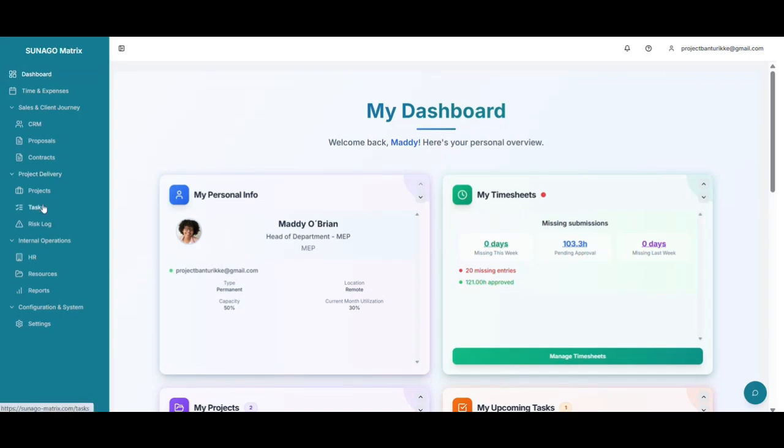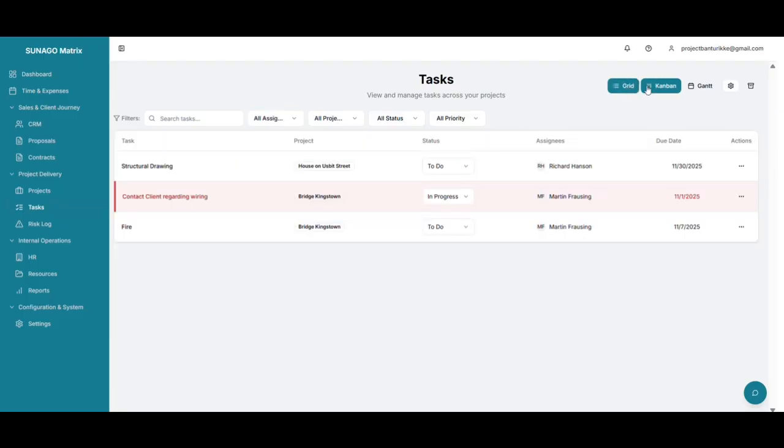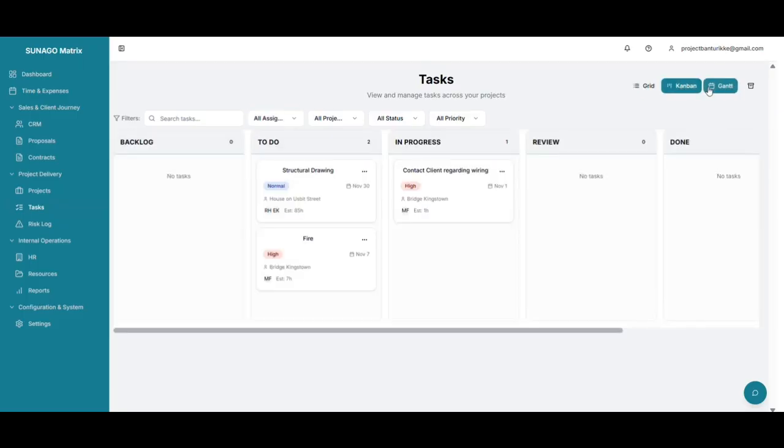In Matrix, we have a tab called Tasks. The tasks are linked to various projects, and you can view the status of different tasks here. You can filter by status, projects, or assignments up here. You can view it in Grid View, Kanban View, or Gantt View.